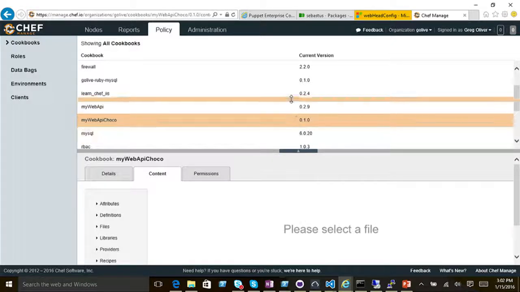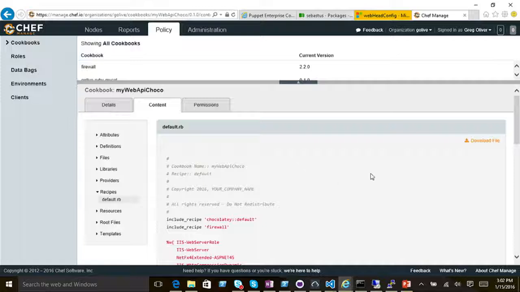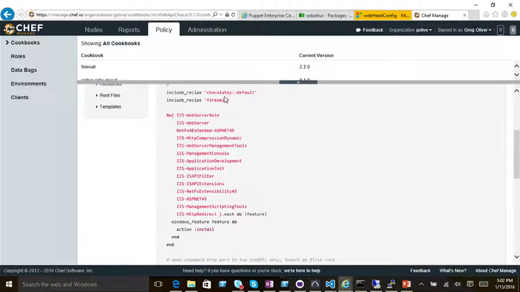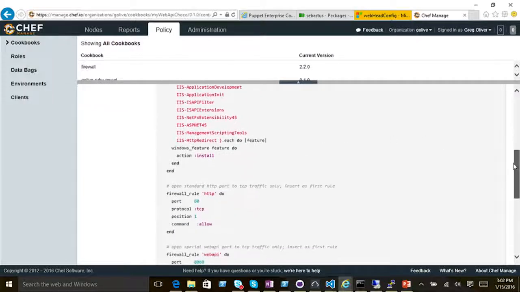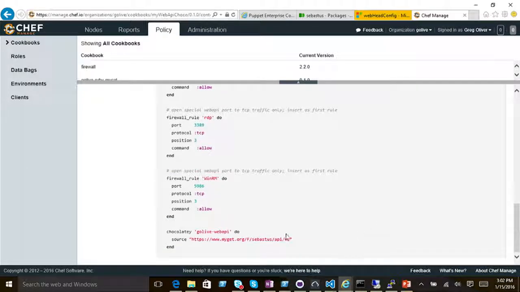Let's make this a little bigger. Under recipes, there's default. And there it is. You can see again, I'm including Chocolatey, I'm including firewall. I define IIS, and I define a few firewall rules. And finally, I say to Chocolatey, please install Go Live Web API from my myget.org repository. Cool. And so that package then installs your API, the web API that you created, onto IIS.